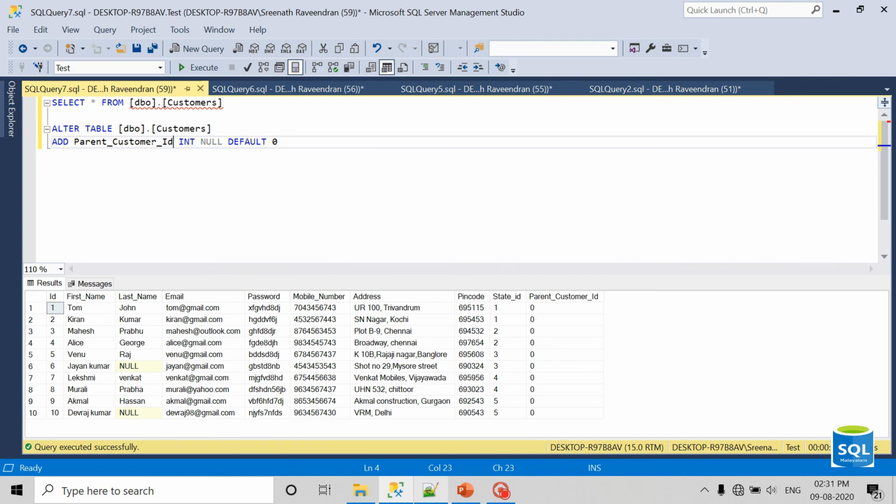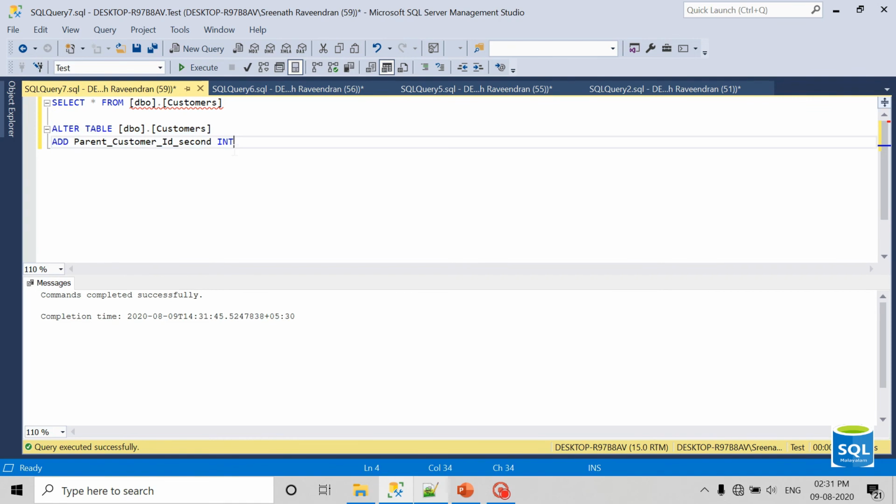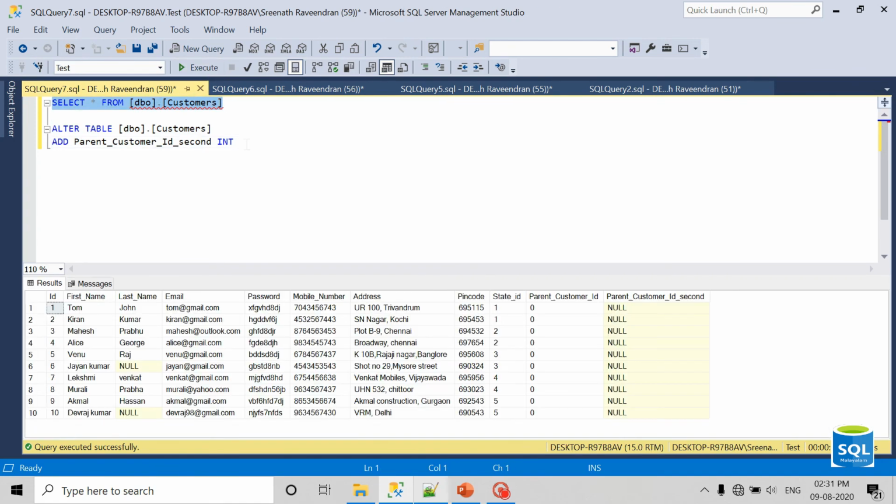Customer ID. I'm adding a second new column. Let's see how it's going. Yeah, it's got added because I don't specify not null. It's a nullable column, so it is added with a null for existing records. So this is how we are adding a new column using the alter statement.